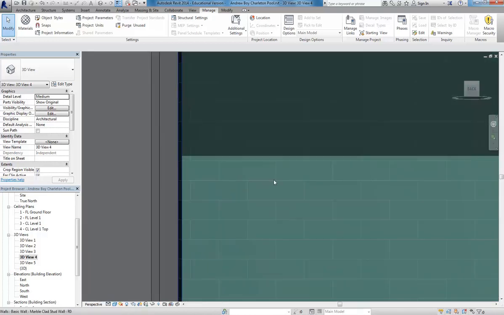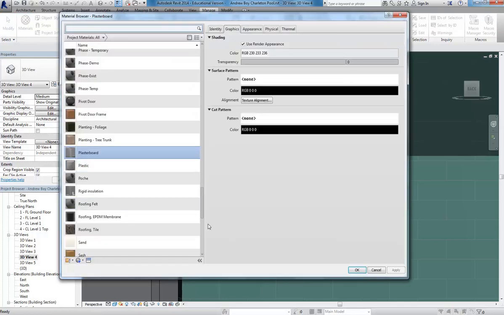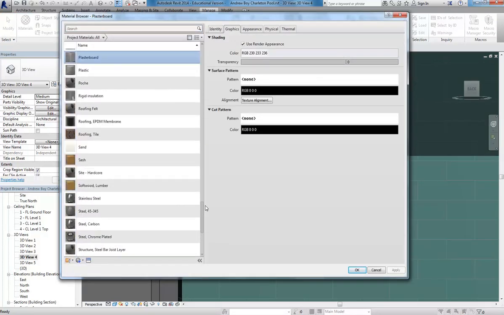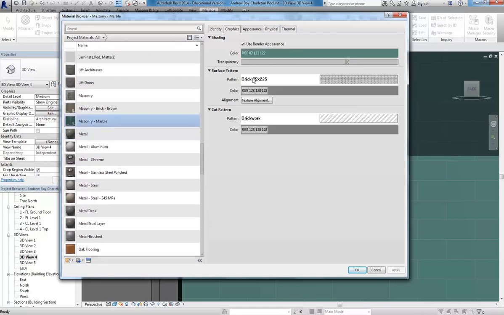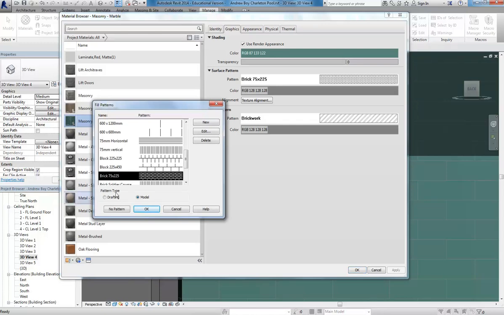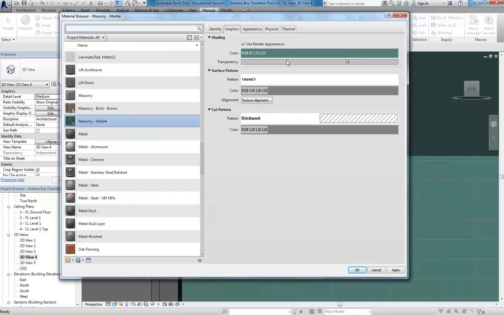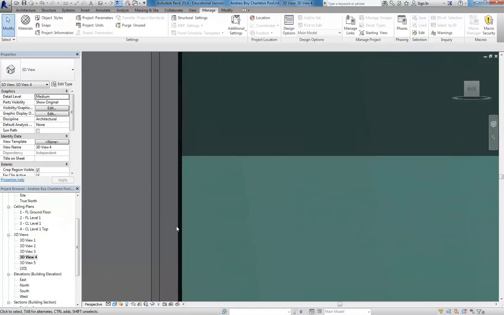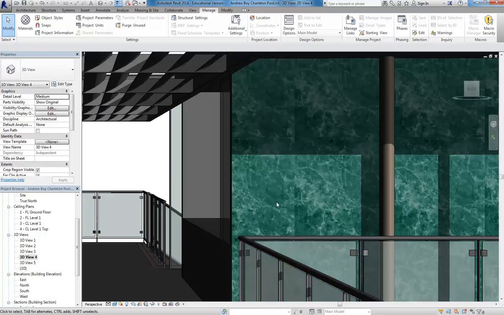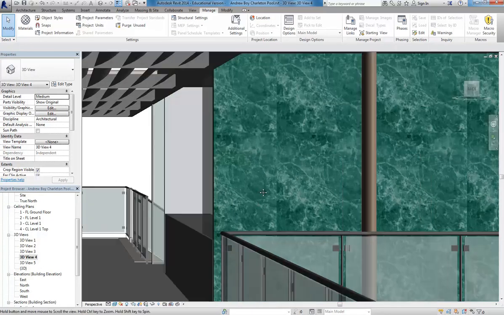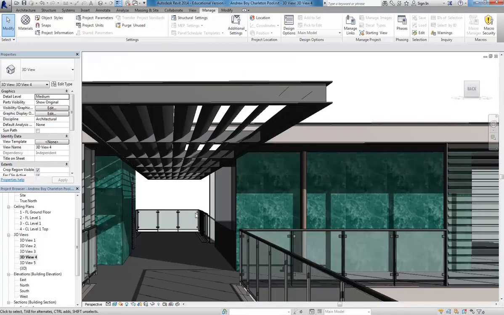The surface pattern in that marble material. So that's an easy thing to fix, just going back to masonry marble, and there you can see the surface pattern was still there, so I can just hit browse there and set no pattern. And then it's a good idea to have a look in realistic to see how the marble is going to look. And yeah, I'd be happy with that.